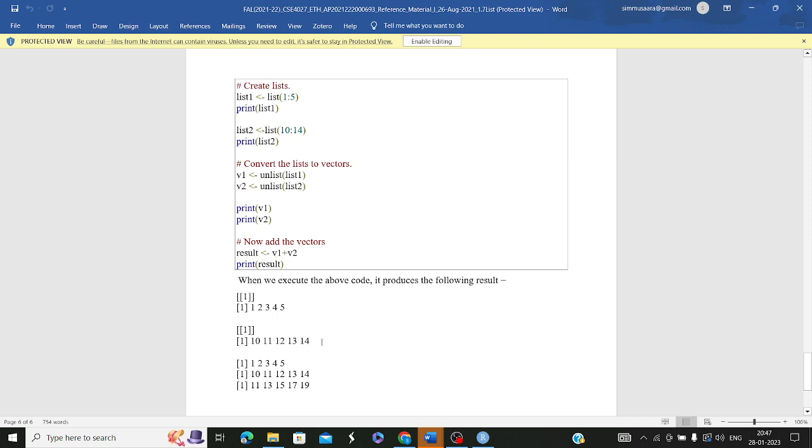10, 11, 12, 13, 14. Converting the list to a vector is done using the unlist function here. Whenever you're assigning to vector v1, v1 is assigned to unlist of list 1. All the elements present in list 1, which is 1, 2, 3, 4, 5, will be converted to a vector and stored in v1. All the elements of list 2, which is 10, 11, 12, 13, 14, will be unlisted or converted to a vector and stored in v2.